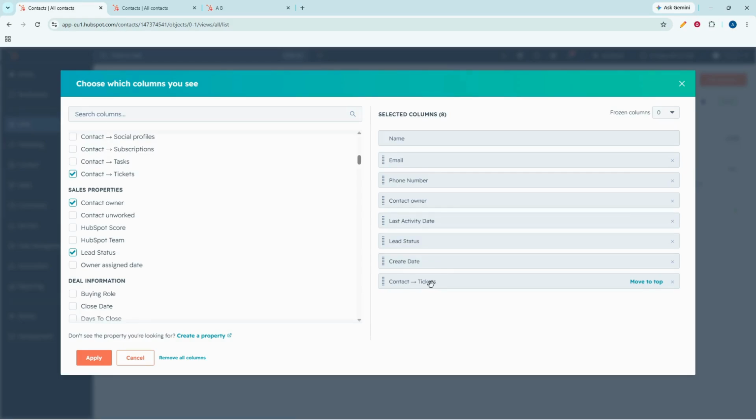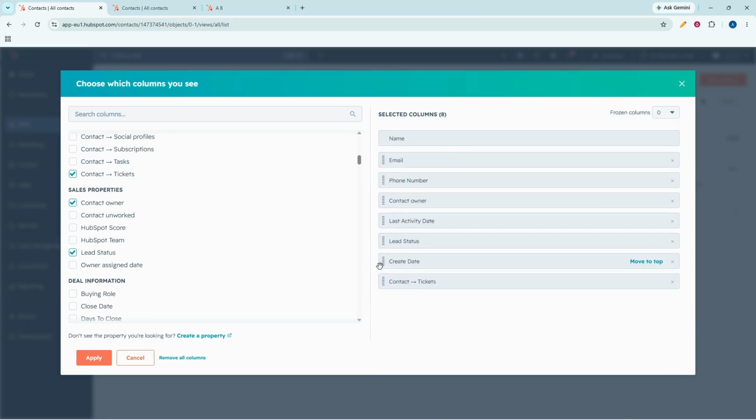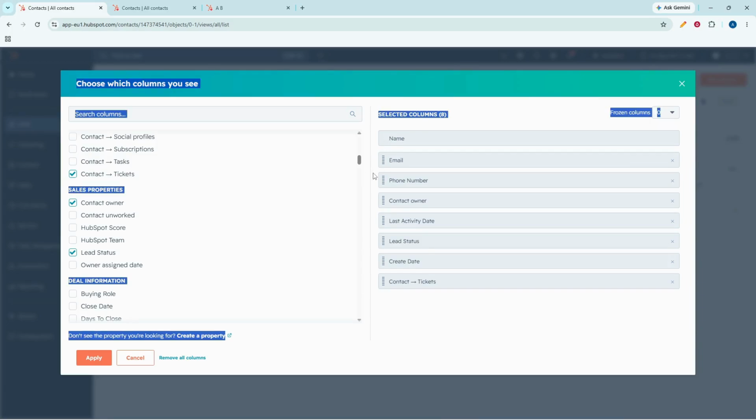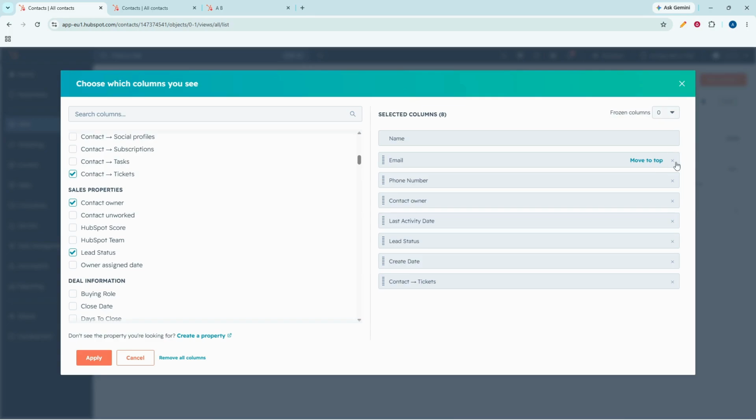Now, drag and drop the properties to arrange them in your preferred order. This is useful because the order of columns can affect how quickly you can scan contact records and prioritize information. Place the most important properties near the beginning so they're easier to access during daily use. If there are any properties you don't need, remove them to keep the view clean and focused. A less cluttered table is often easier to read and helps reduce distractions.